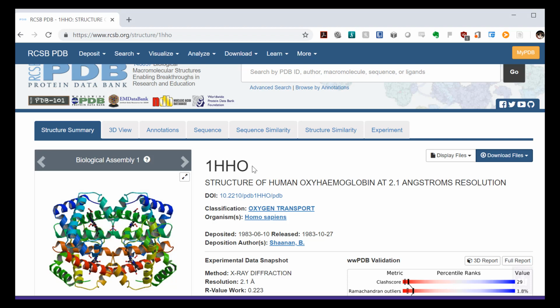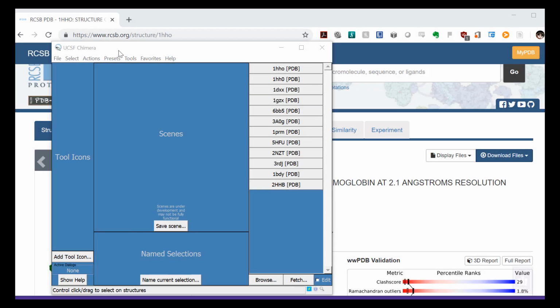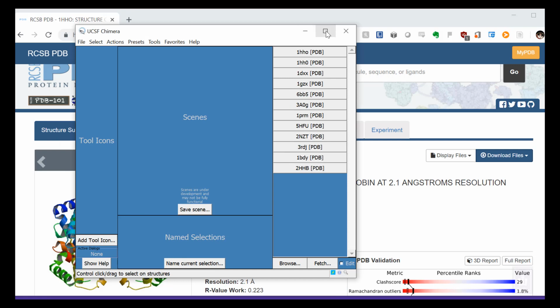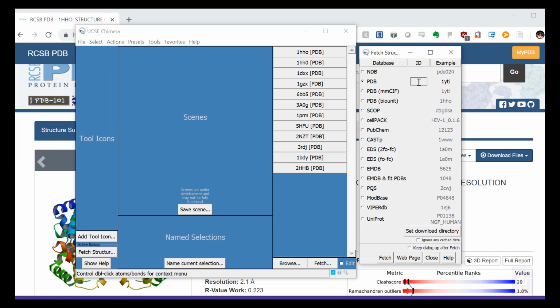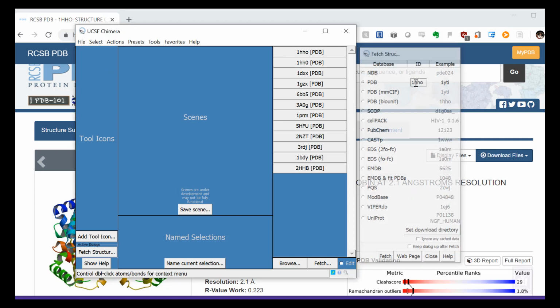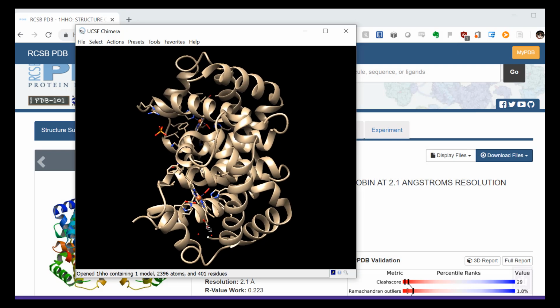I'm going to take my 1HHO and I'm going to import that into the program called UCSF Chimera. Chimera is a freeware structural visualization software that's distributed by the University of California at San Francisco. It is very fully functioned. It's very similar to PyMOL, in fact, but it has a few features that we're going to use for processing our models for 3D printing, such as native export to STL. So I know that I want to work with 1HHO, so I can just go up here to Fetch by ID, type in my PDB ID, 1HHO, and there comes my hemoglobin.